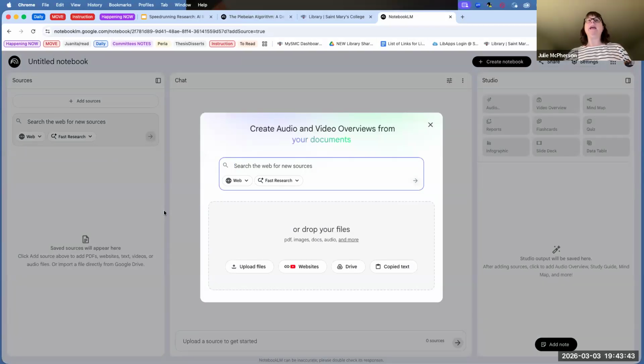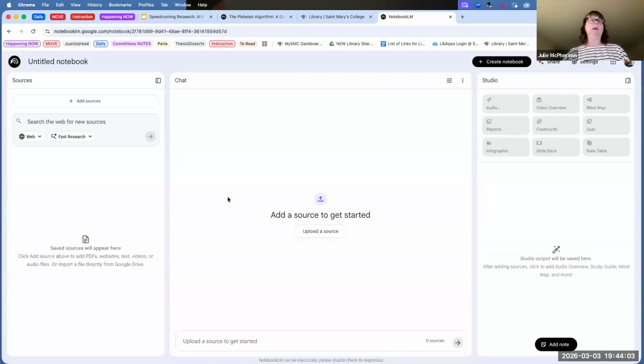So it opens up a blank canvas. It's prompting you to add sources. You don't necessarily have to do that right away, but you can really upload anything: videos, anything from your drive, things you've copied and pasted. There's so much that it reads. It'll read a PDF, it'll read an image, it'll read docs, it'll read and deconstruct audio, and more. So that's super exciting.